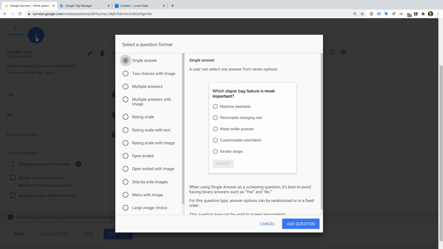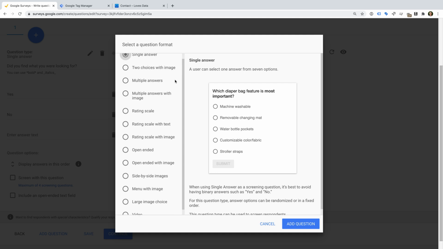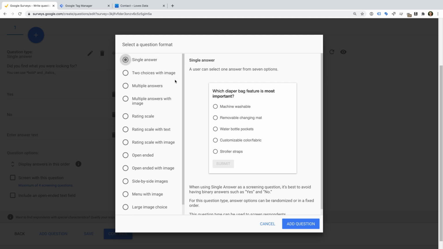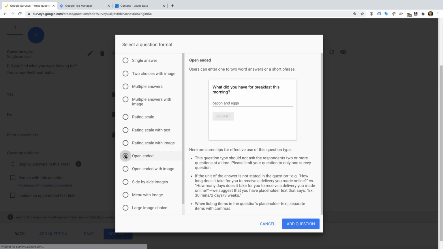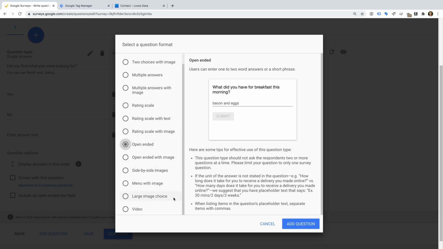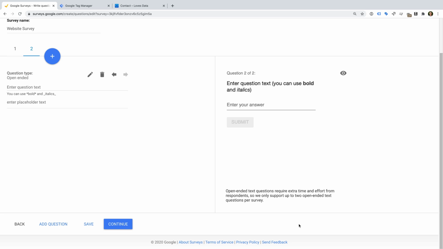We need to choose the type of question we want to ask. For our website survey, I'm going to add an open-ended question that lets people type their own answer. So I'm going to select open-ended. However, we can see there are a whole range of questions we can use in our survey. Options include letting people select multiple answers, answering a question using a scale, questions that include images, and even asking people to watch a short video. I'm going to leave open-ended selected, and I'm going to click Add Question.